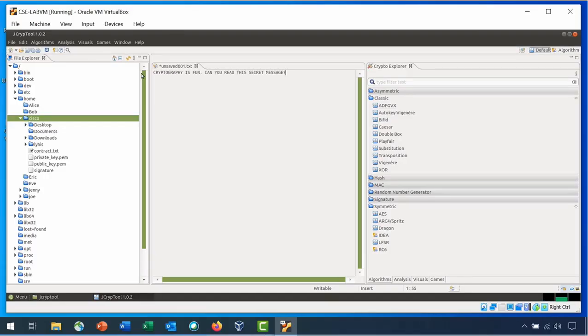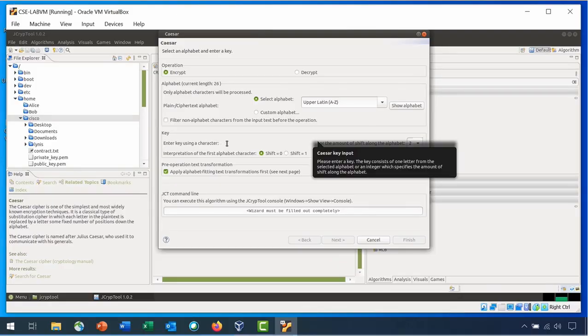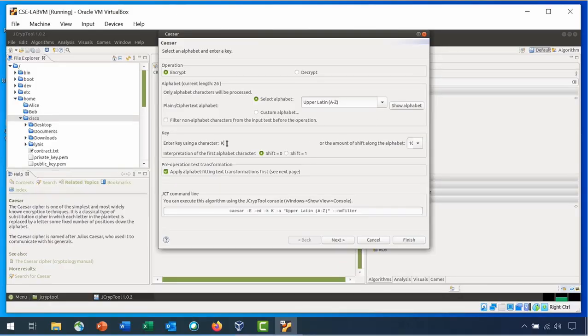In the Crypto Explorer, click Classic if it is not expanded and double-click Caesar. In the Operations section, select Encrypt if it's not already selected. In the Alphabet section, verify that the options Select Alphabet and Upper Latin A through Z are selected. In the Keys section, change Enter Key using a character to K. Leave all the other options at the default. Click Finish to save the options and encrypt the data.